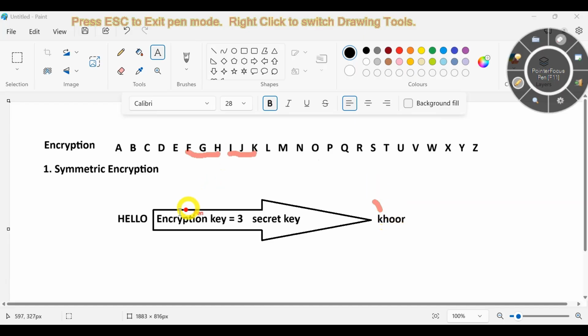The next one is L. Where is L? This is L. If you count from this L to the next 3 letters, that's O. That's how we got this O. The next letter is also L, so we got another O. The next letter is O. Where is O? This is O. If we start counting from here, we get R. So this is how we got this R. This is the ciphertext of this hello, using the encryption key of 3.